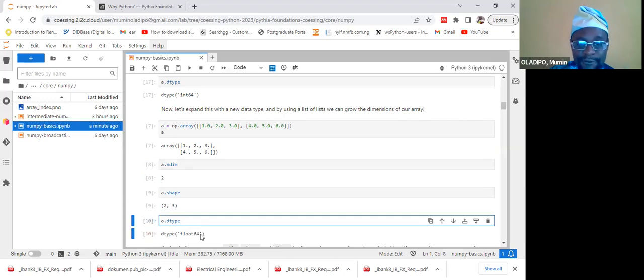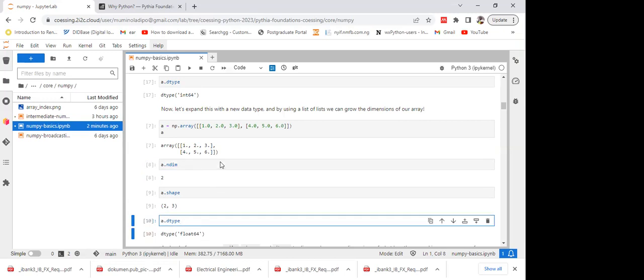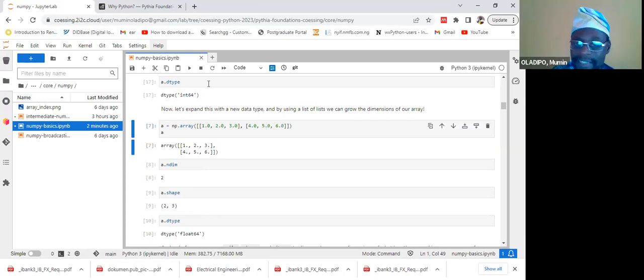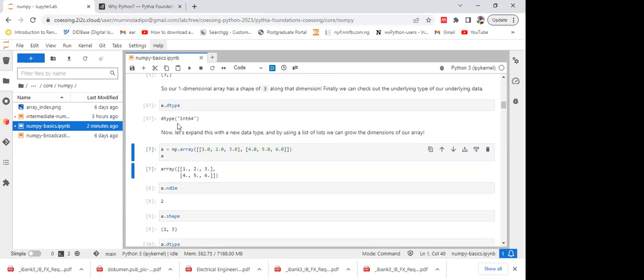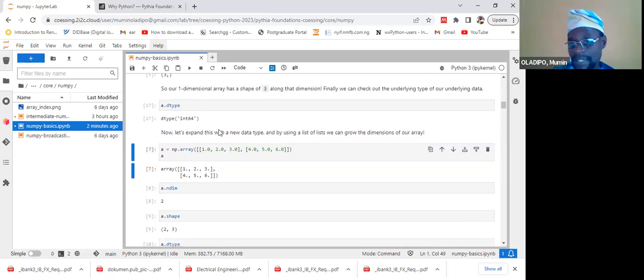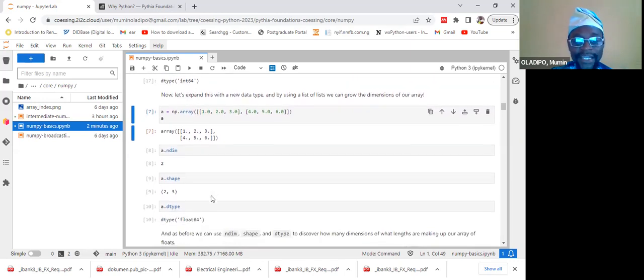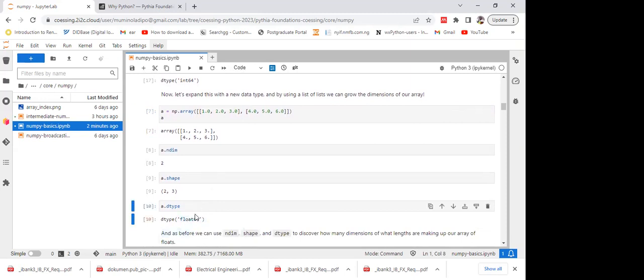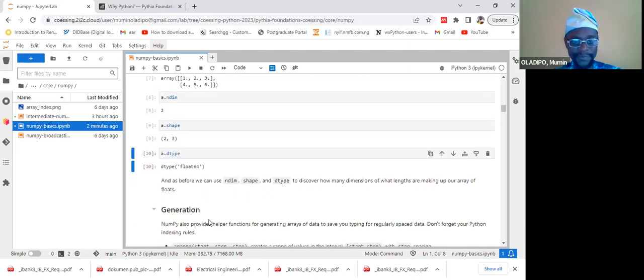Now, the data type is float 64. You can see the data type here is different from the data type that we had previously. Why? Because the inputs that we have here actually contain decimals. Int does not recognize decimal numbers. It only recognizes integers. So the data type that recognizes that is float. So you see the data type we have here is float 64.